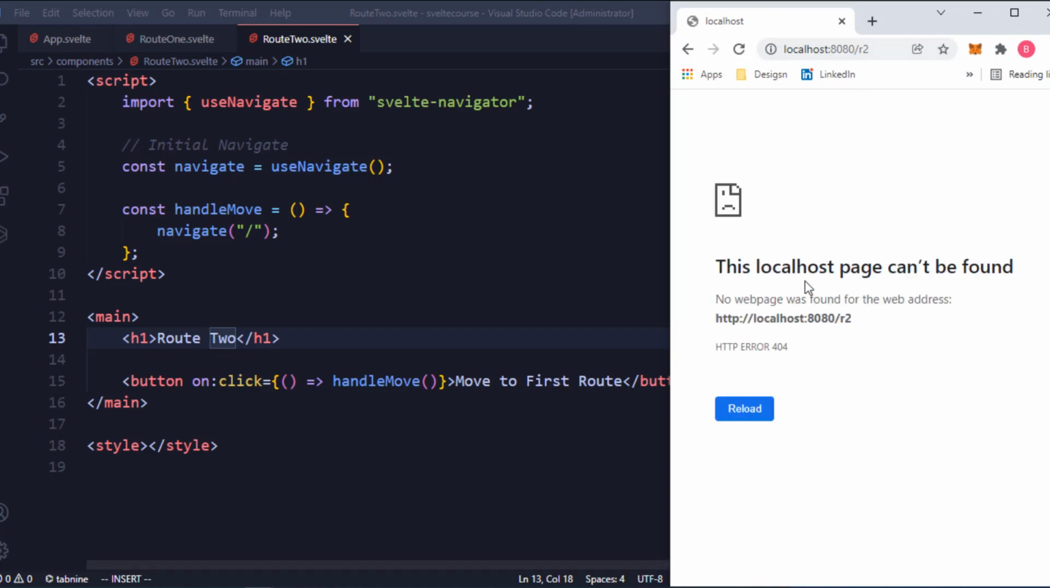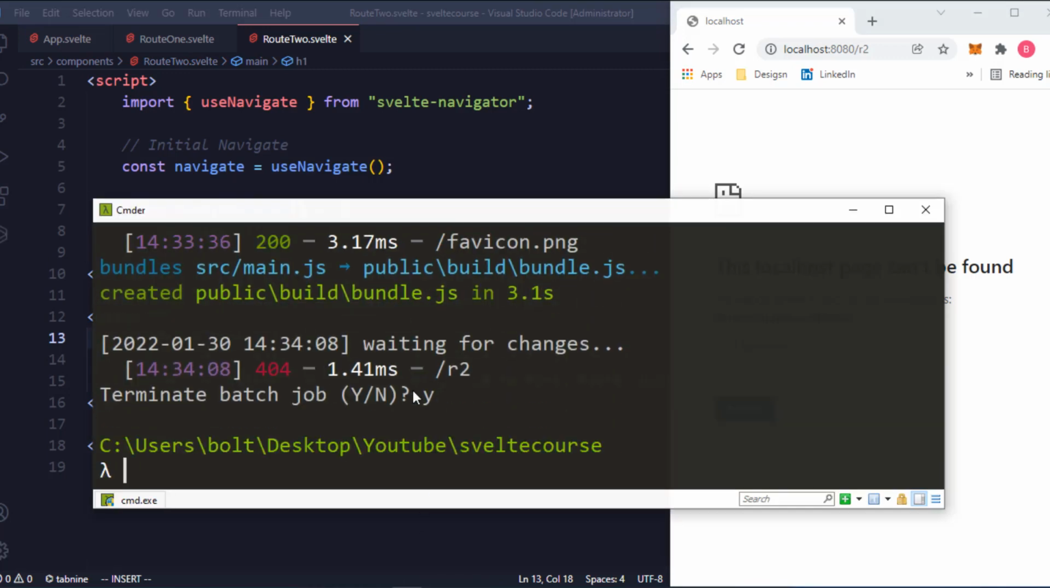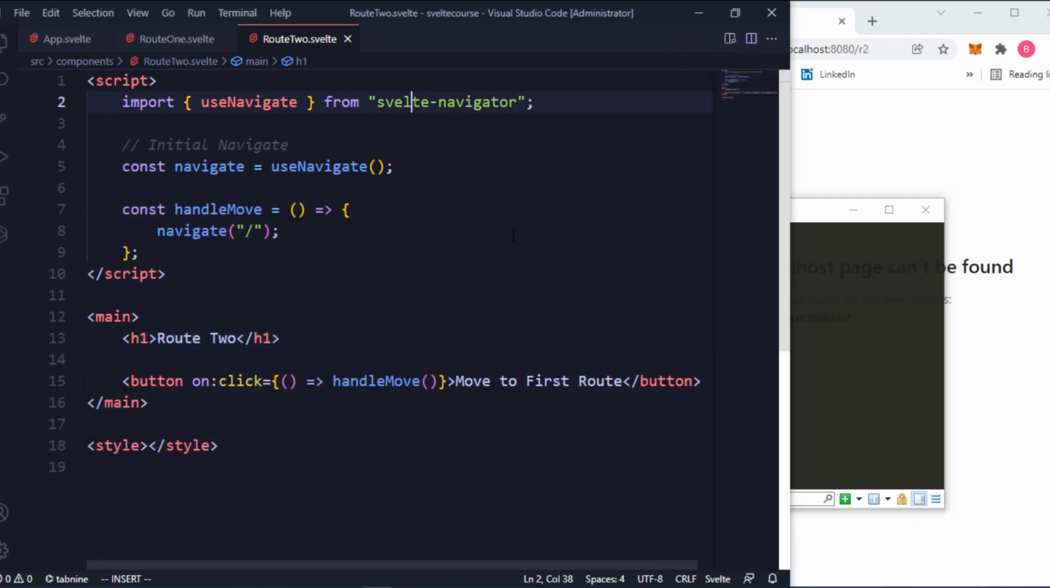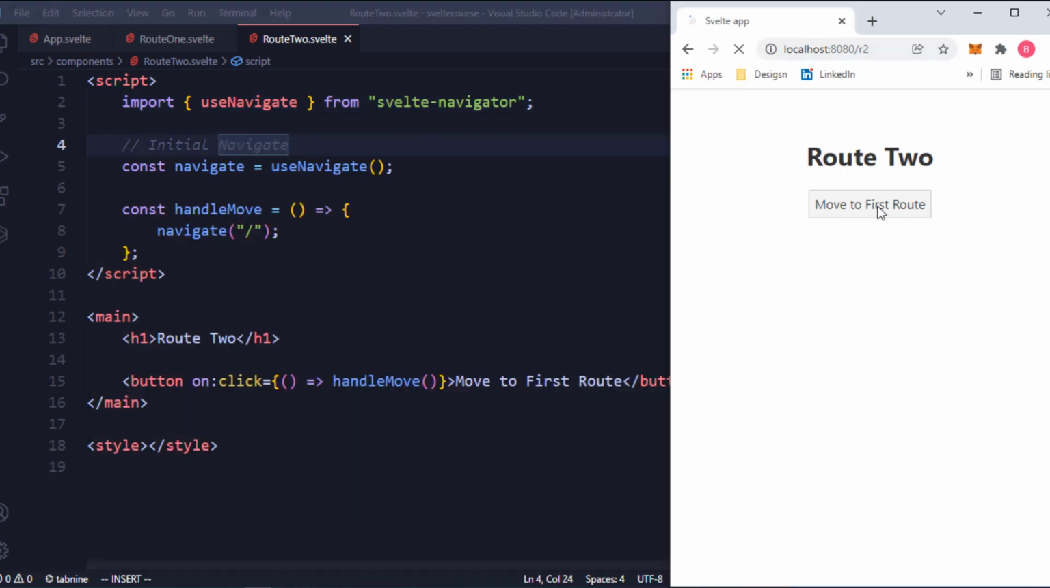So right now, definitely we are getting an error because I didn't serve this. Because of the auto reload, I kind of served the dev. So let me just serve this again. So right now, let me just go ahead and move to first route, move to second route. So right now we are able to navigate from one page to the other.